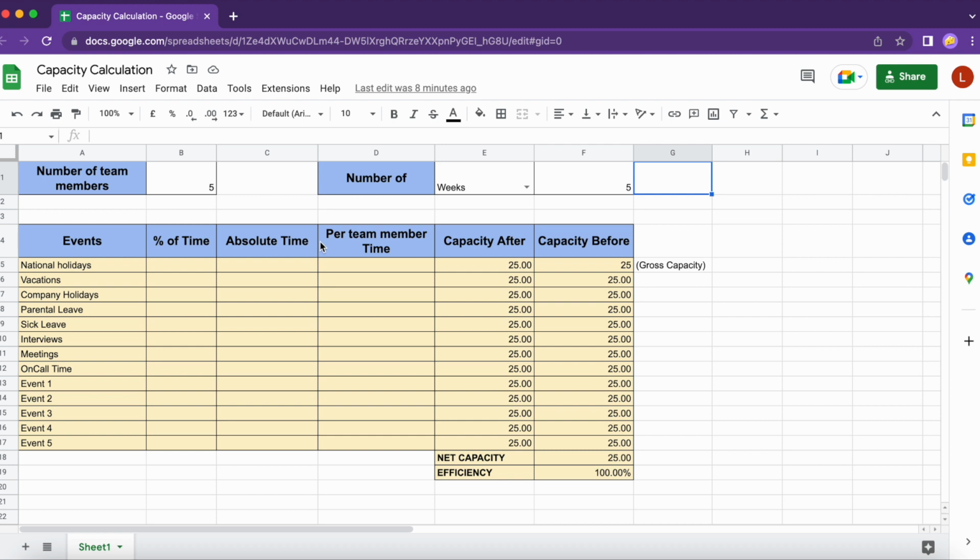Then the second one is absolute time. It applies when you know the time impact on the team, and it applies to the whole team rather than to every team member. And the third one is a per team member time. So whatever number you put here will be multiplied by the number of team members.